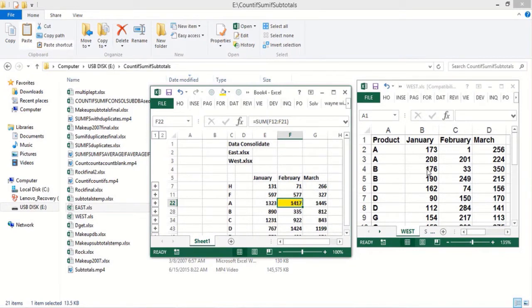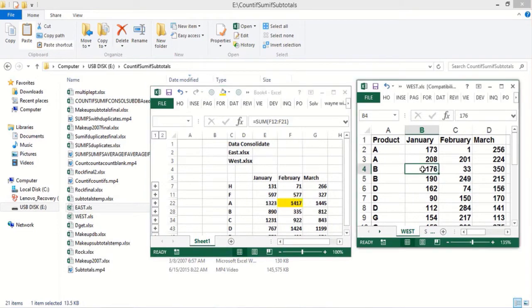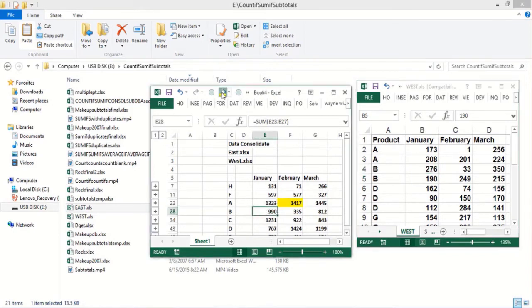If I did product B in January, that's 890, and if I would add 100 there, that should become 990. See, that changed automatically also. So even if this workbook was closed, it would update automatically. So this is a very powerful way to combine stuff in multiple workbooks or worksheets.